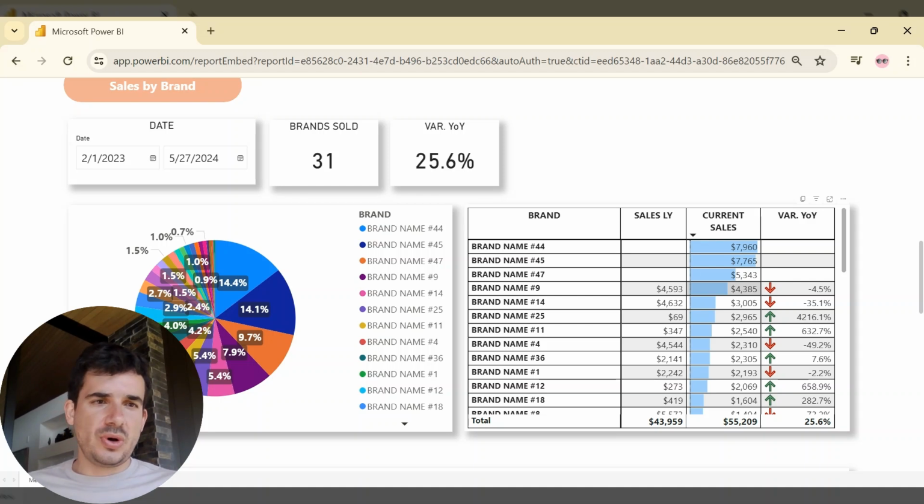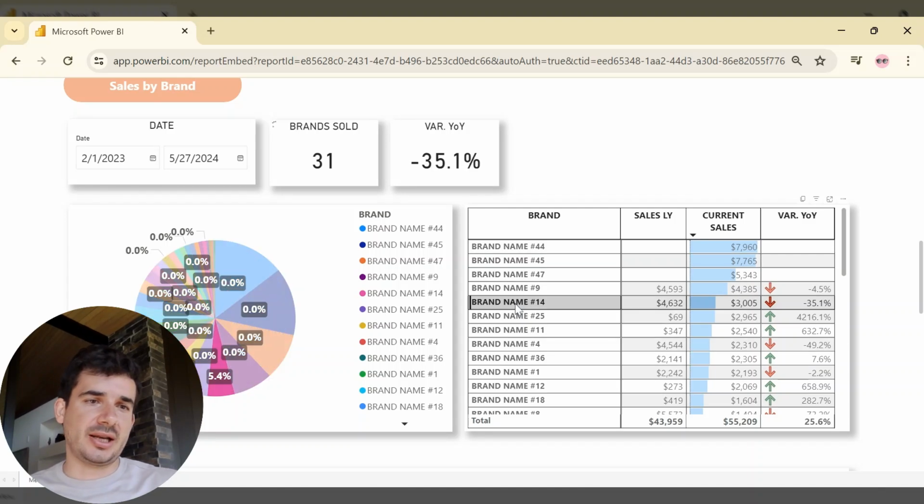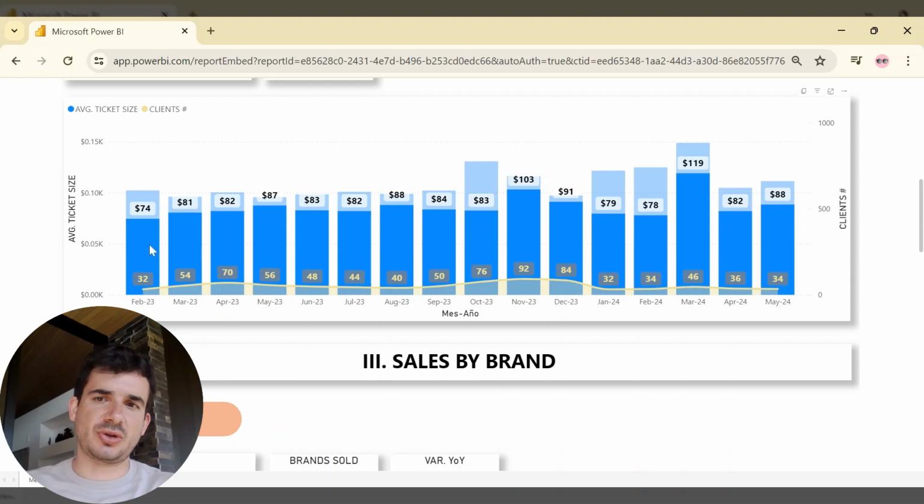Now we can see the other brands that are established and had sales. Did they increase? Did they drop? What happened? We can detect here that brand number 14, if I click it here, fell 35%. That is a big chunk, right? That is a big decrease from $4,600 to $3,000. So if I click it here, I can see what's going on with the brand.